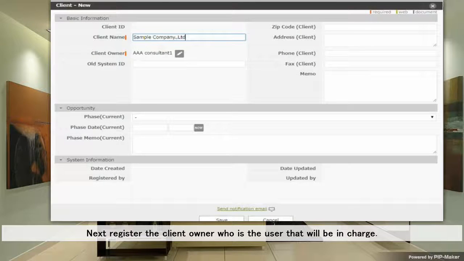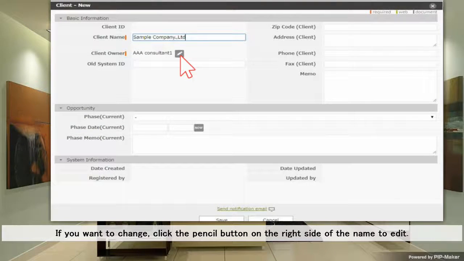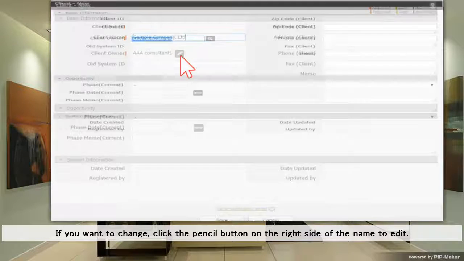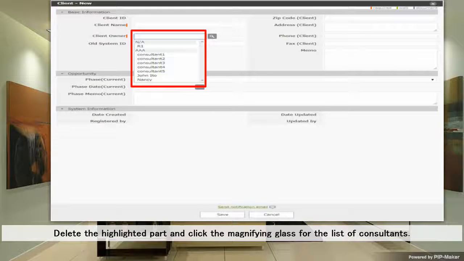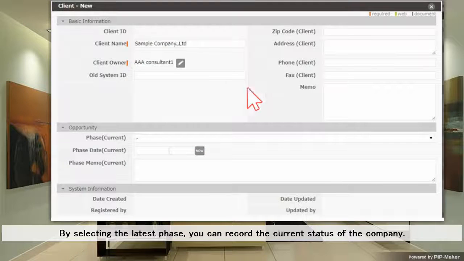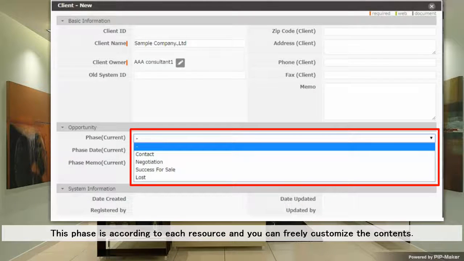Next, register the client owner, who is the user that will be in charge. At first, the current operator's username is displayed, but if necessary, another user can be selected. If you want to change, click the pencil button on the right side of the name to edit. Delete the highlighted part and click the magnifying glass for the list of consultants. By selecting the latest phase, you can record the current status of the company. This phase is according to each resource and you can freely customize the contents.